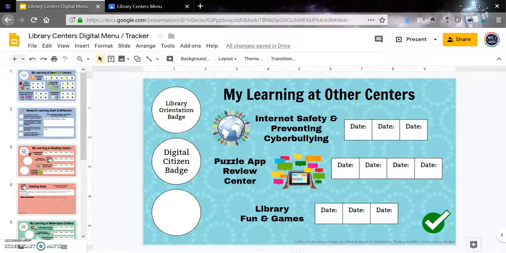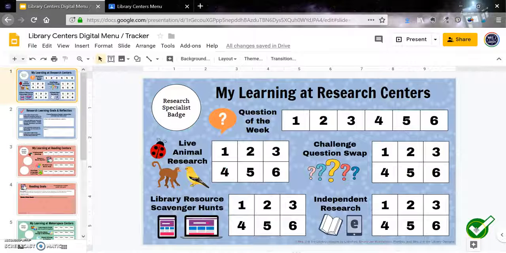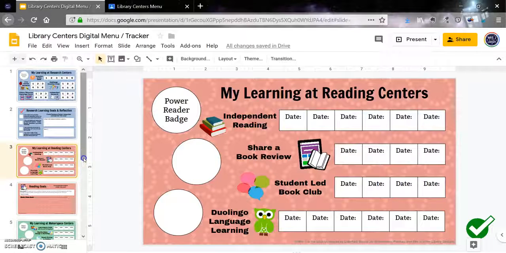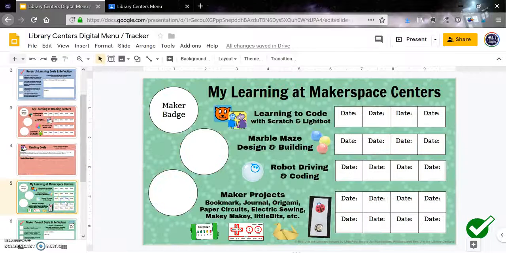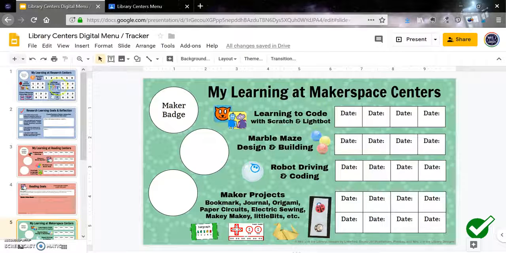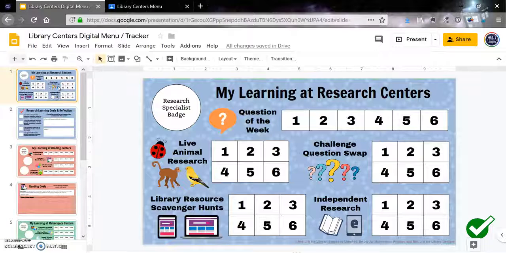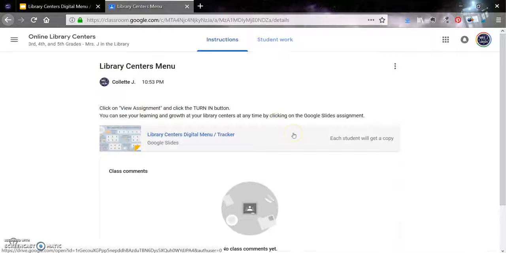That allows me, for instance, to start adding green check marks for each one of the centers that they complete. And when they complete 6 of them in my library, they earn their Research Specialist badge. And along with that, they earn free choice to do all of the other centers, including Reading, Makerspace, Digital Citizenship, or if they want to continue doing one of the research centers, of course, that's fine. So by students turning it in, I now have access to editing their personal copy of the center's menu.